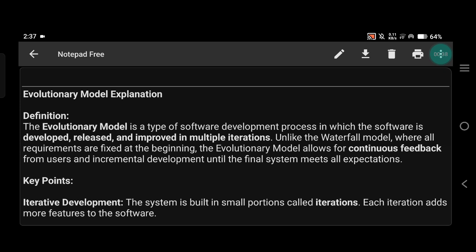Unlike the waterfall model, where all the requirements are fixed at the beginning, the evolutionary model allows for continuous feedback from users and incremental development until the final system meets all expectations. Okay.